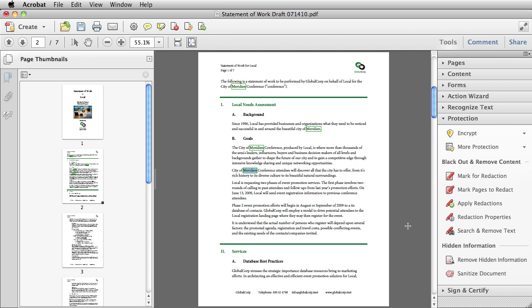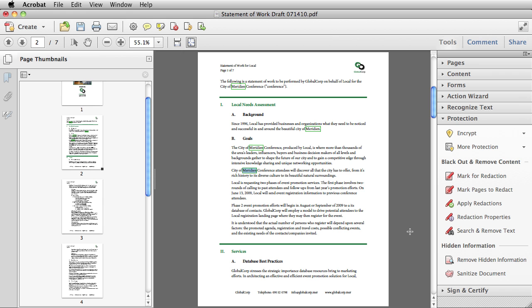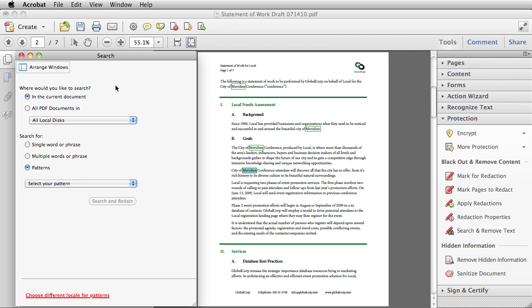Looking for words one at a time works just fine if it's a short document and I'm a fast reader, but fortunately, Acrobat has the ability to search and remove text, which helps a lot when I'm working in a longer document. To get to my search function, I select Search and Remove Text, and my search panel opens. I can look in the PDF that I have open right now, or I can look across a number of PDFs. I can search for a single word or phrase or multiple words, and I can search on patterns.